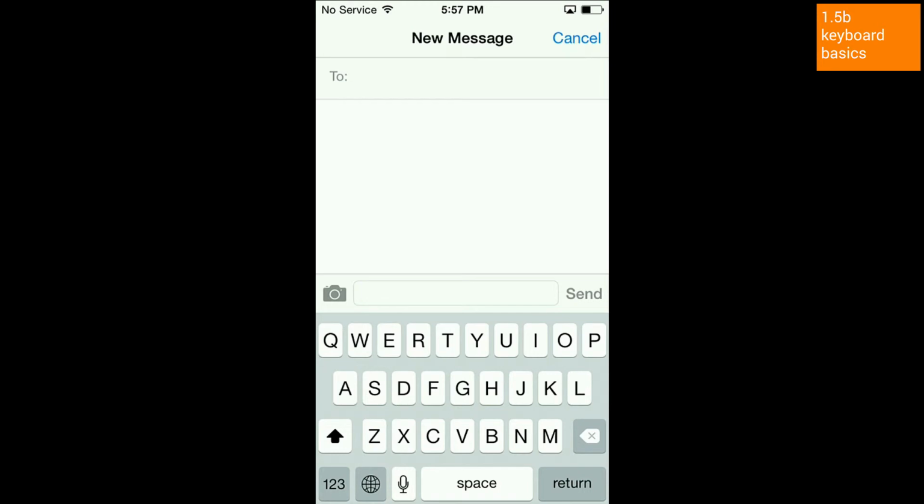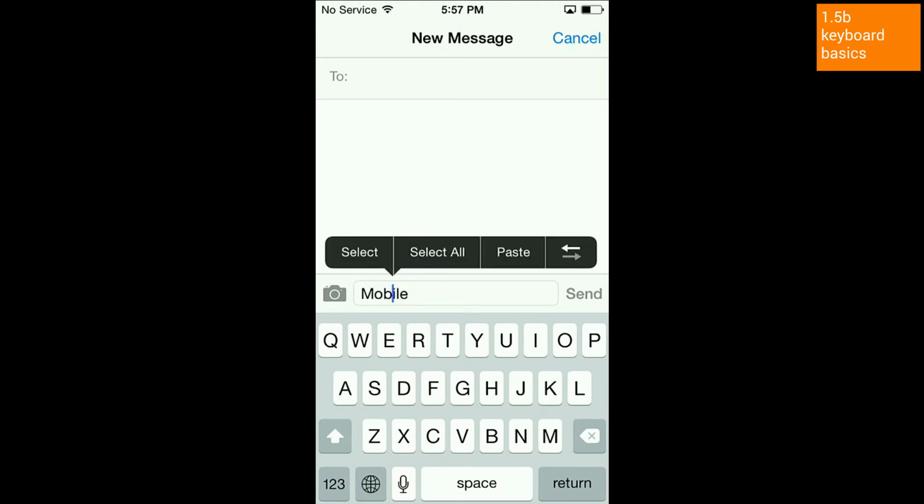When I'm using my keyboard and someone sends me a word that I may not know, I can actually use a dictionary built into the iPhone. If I type the word mobile, I can hold my finger down to bring up the menu options. Notice I can select all, paste, or replace. If I hit Select, notice that I can now cut, copy, paste, or there's a little triangle on the right. Selecting that, it gives me the option to define the word.